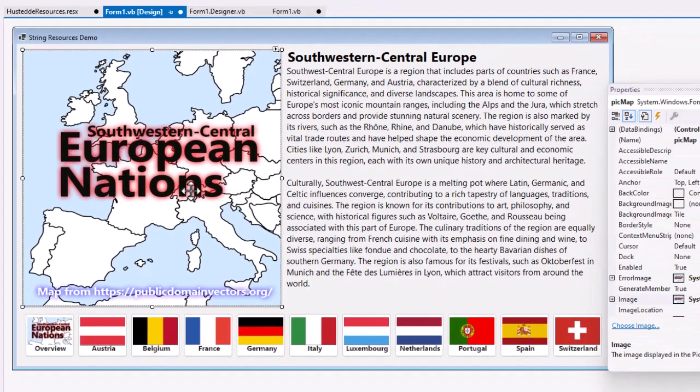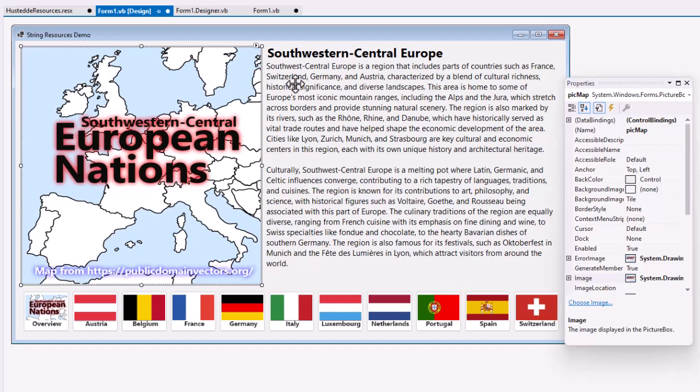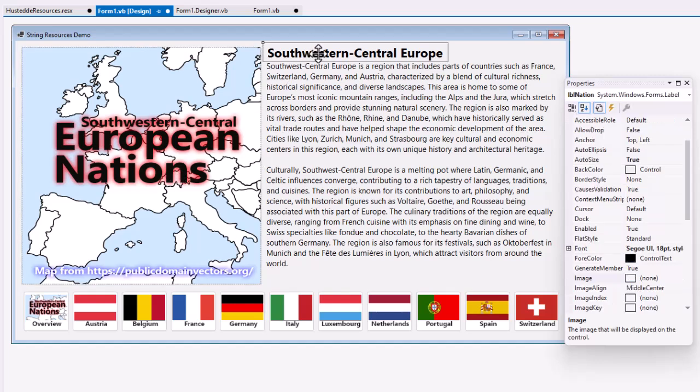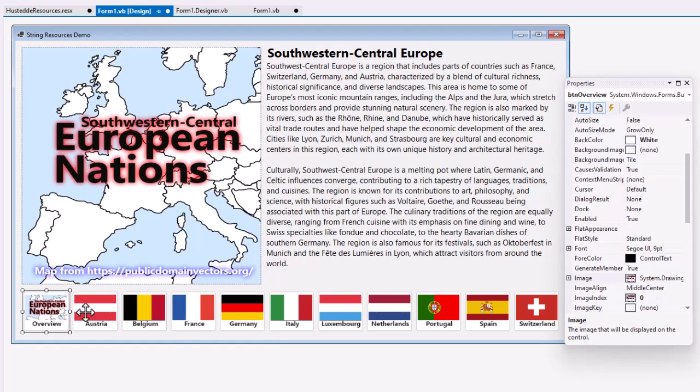My application has a picture box named pickMap, a label called lblNation, and another label called lblInfo. And then all the buttons at the bottom here use an image list called imgFlags, and then the various index numbers that show the flag for the particular button. The buttons are named btnOverview, btnAustria, btnBelgium, btnFrance, and so forth. So btn and the name of the nation. All the buttons share the same event handler. Let's look at the code.